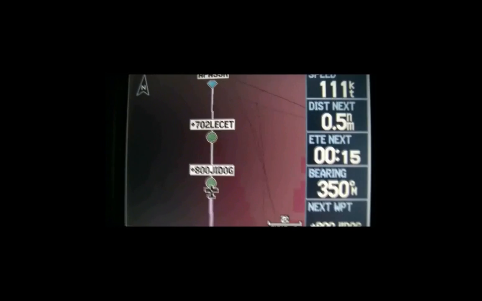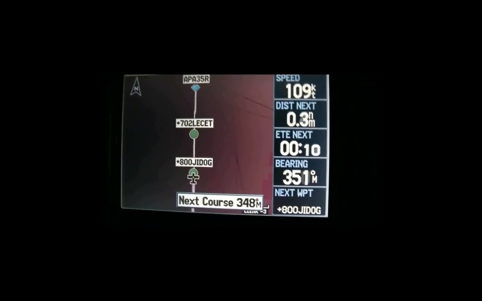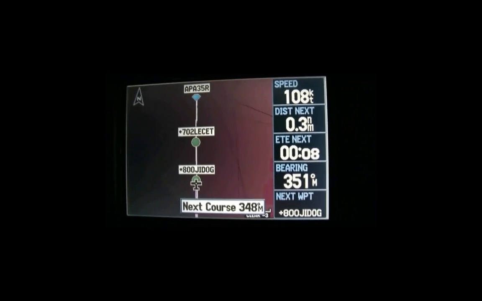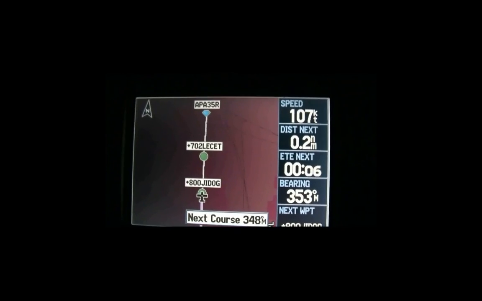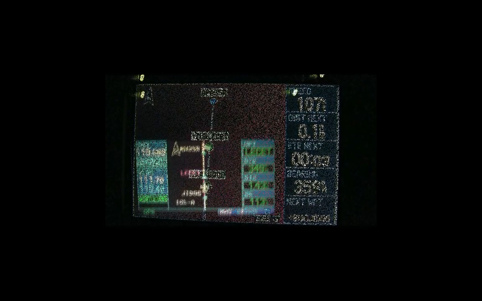Now we're on the next segment of our approach. So you can see here plus 800. That would mean at or above 8,000 feet to JDOG. We're just crossing that now, and we descend down to 7,020 to Lecht intersection.